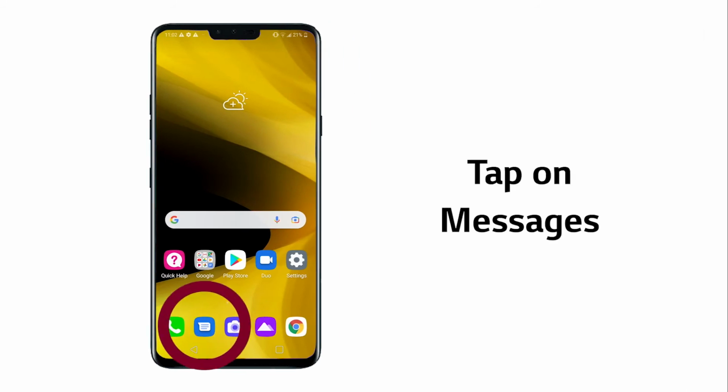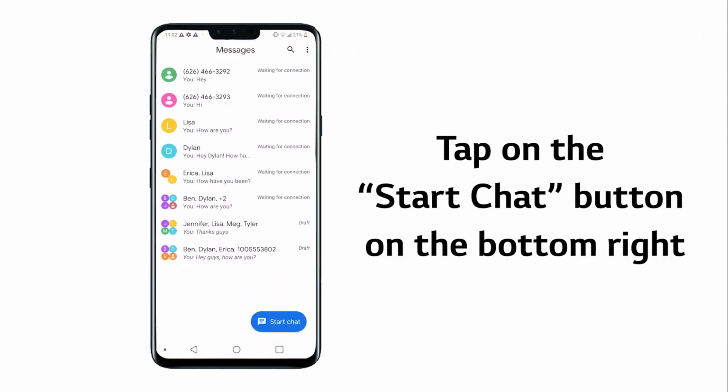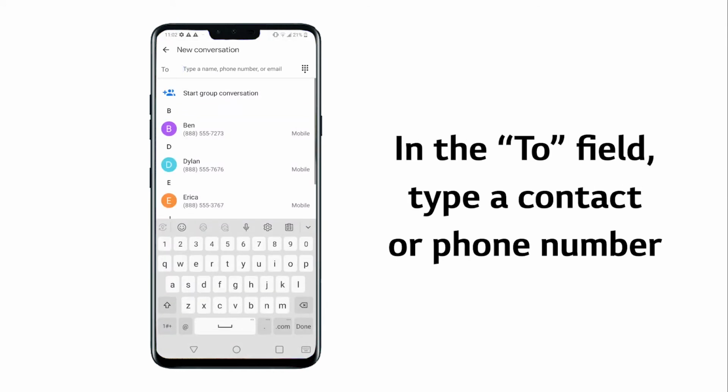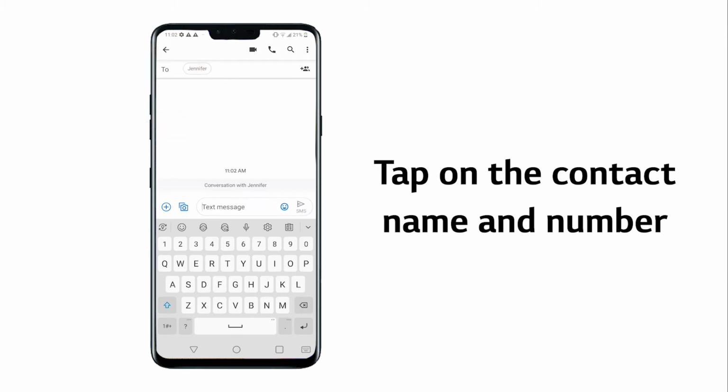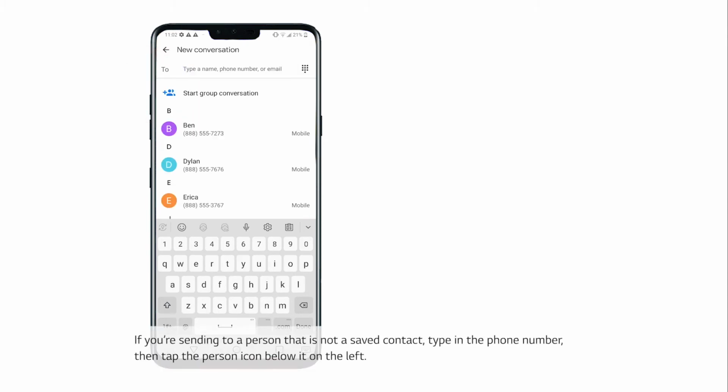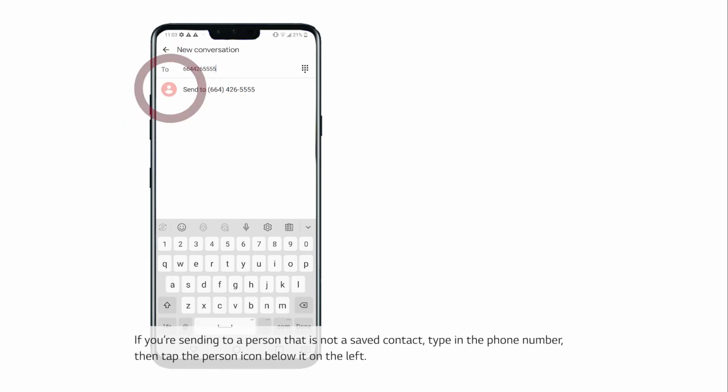First, tap on Messages. Then tap on the Start Chat button on the bottom right. In the To field at the top, type a contact name or phone number. If the contact and number are saved in the phone, then tap on the contact name and number when it pops up below the search bar. If you're sending to a person that is not a saved contact, type in the phone number, then tap the person icon below it on the left.